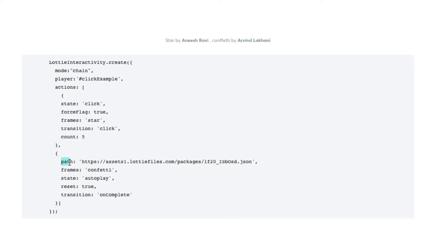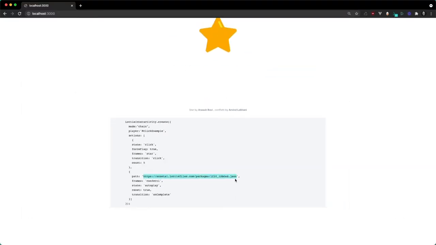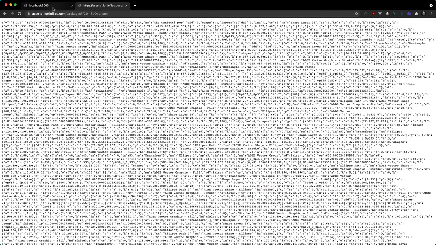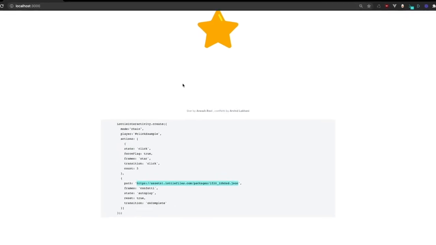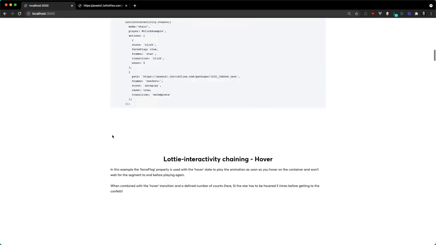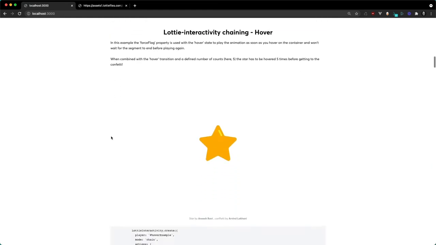This is also new. You can set a path. And so this is actually a URL to a Lottie animation. And it's going to dynamically load it as soon as you click 5 times. So the confetti is actually getting dynamically loaded as soon as you click 5 times. And this means that you can choose from the whole collection of Lottie animations from LottieFiles and add them into your interaction scenarios.